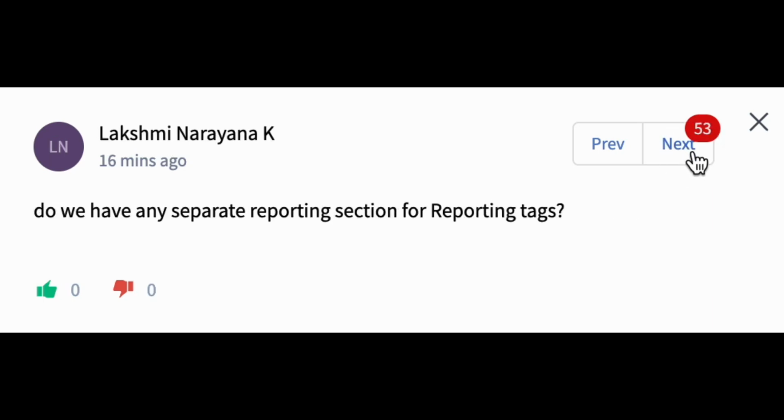Do we have a separate reporting section for reporting tax? We don't have a separate reporting section for reporting tax. Reporting tags can be used while you are generating the reports, and you can filter the reports based on these tags. So we don't have a separate report for reporting tax. These tags are used to segregate or filter out the data as required. So that's why we are using it.